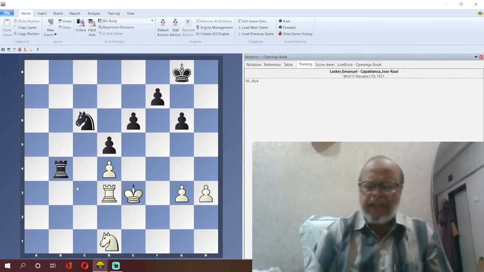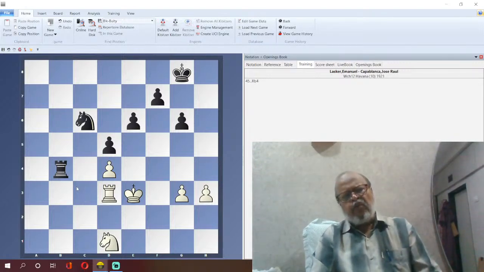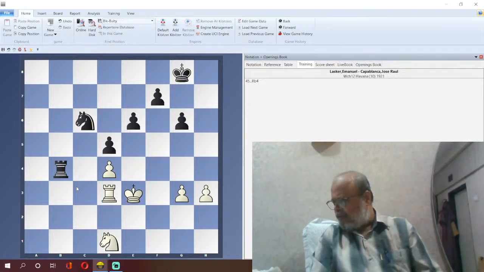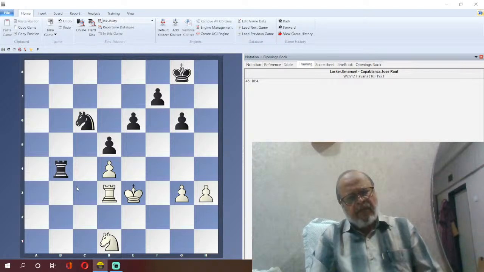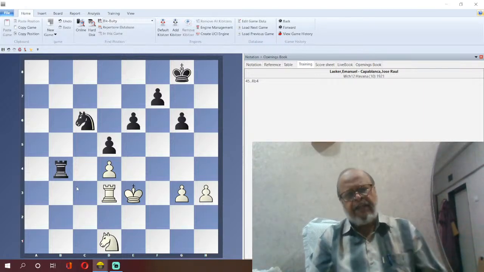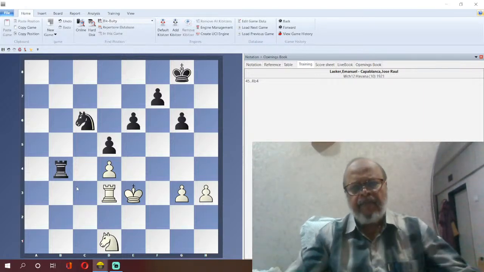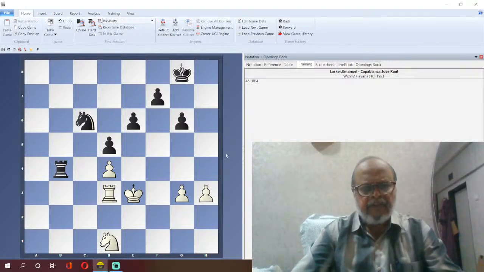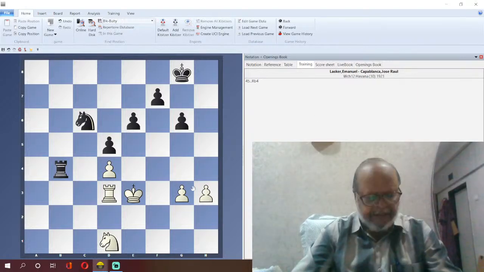So the pawn weaknesses, for example, I can show you the game Karpov Korchnoi in the World Championship match, where the weak pawn of Karpov cost him the game dearly. Even after adjournment, he could not defend. Okay, let me take you now to the next game.